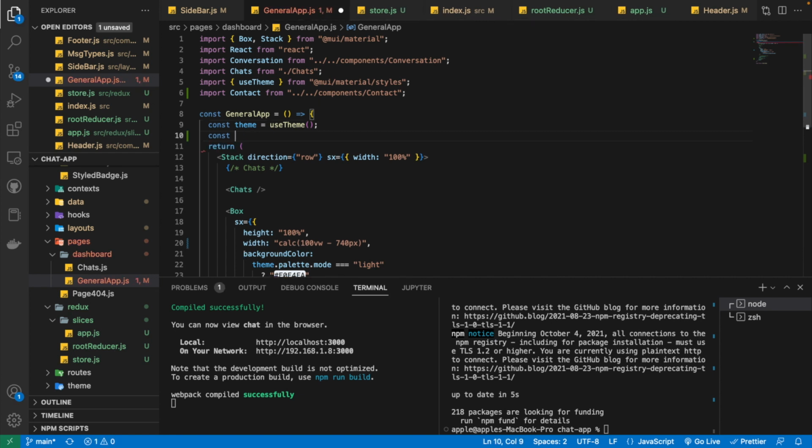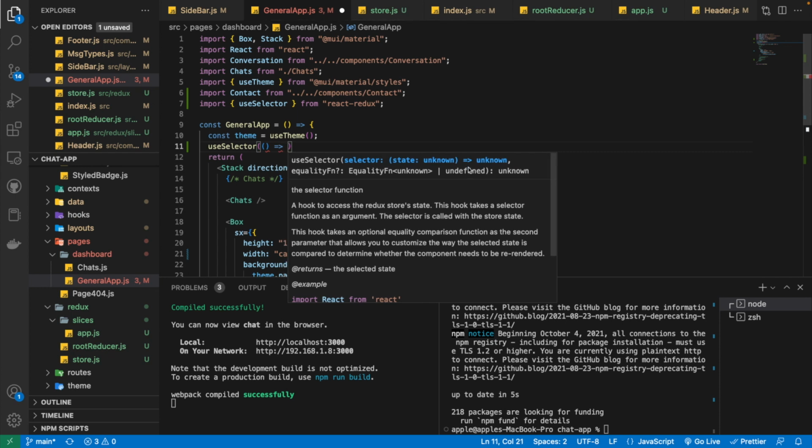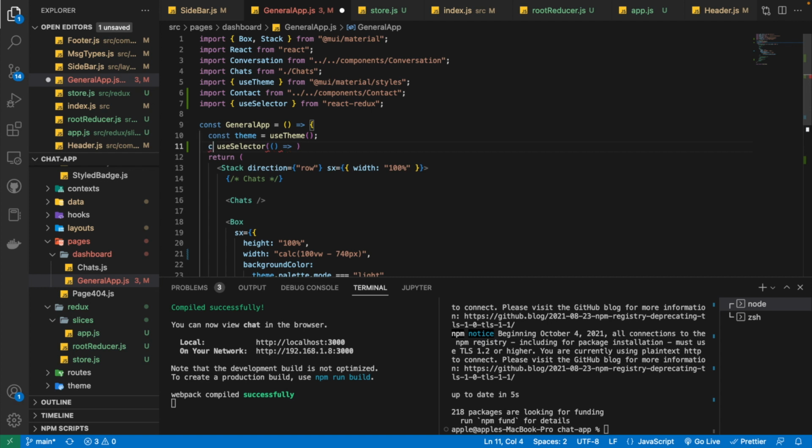Okay, let me just show it to you. So you can use this hook, useSelector, which is actually going to enable you to select any state out of your Redux store. So useSelector is going to come from, again, the react-redux library. Inside that you need to pass a callback, and whatever you return from it, you can access right in front of it.